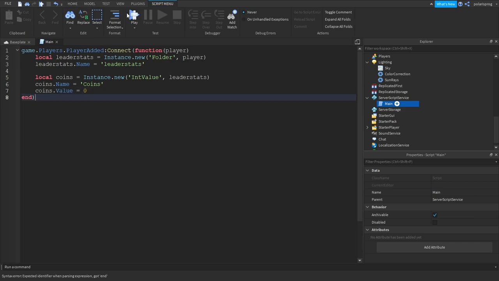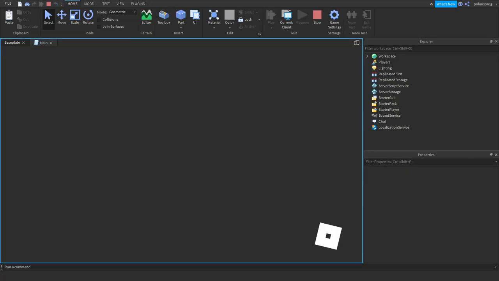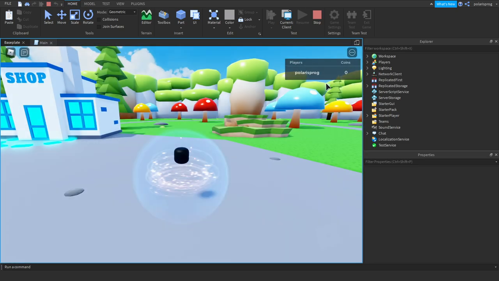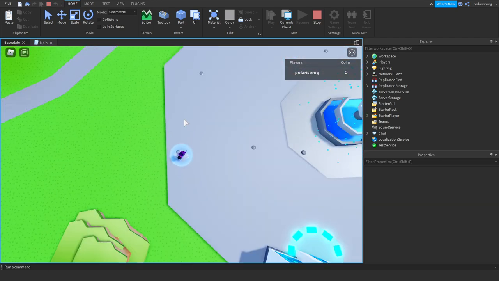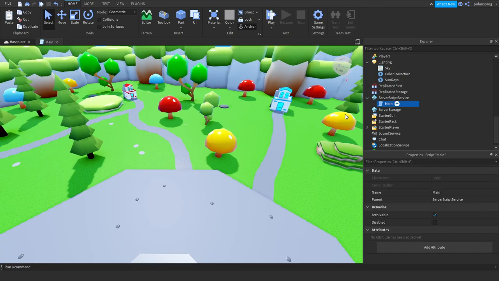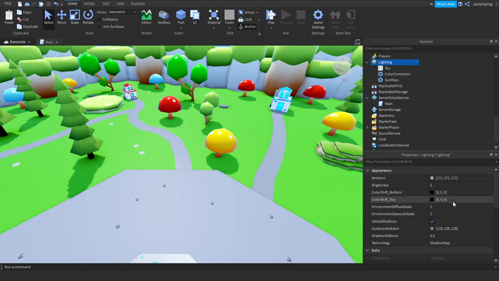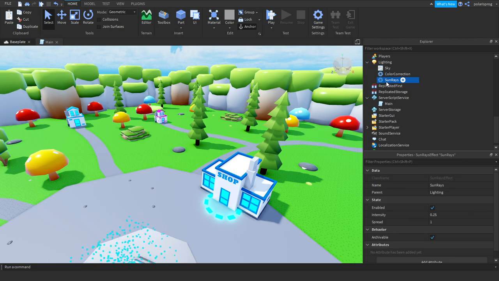And now if we go ahead and play the game, we should have a currency at the top right corner. So yes, as you can see, we have a currency, and I think that my game is way too bright. So let's fix that by lowering down the brightness, or just this effect. Oh no, this does not work at all. Okay, let's just put this like that, and the brightness.